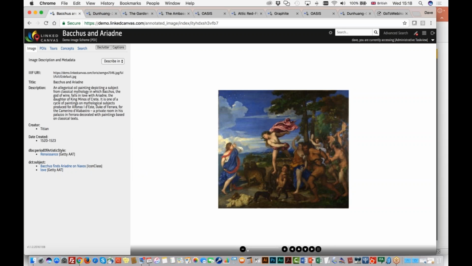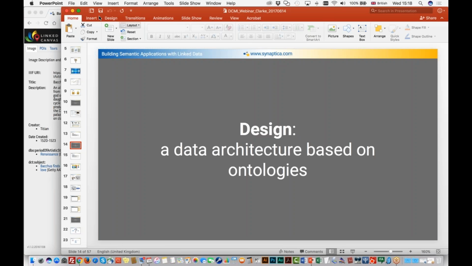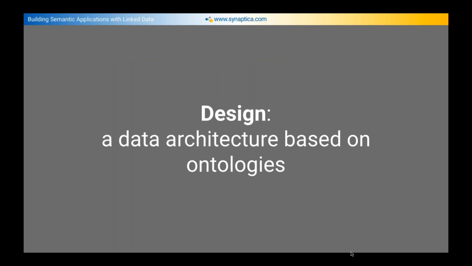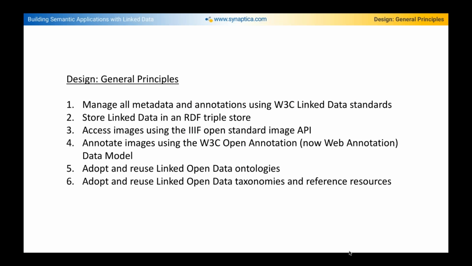Okay, right. I'm going back into PowerPoint mode now. Let me just go full screen on PowerPoint. So the next little segment is going to talk about the design process. And this is really talking about producing data structures that are based on ontologies.